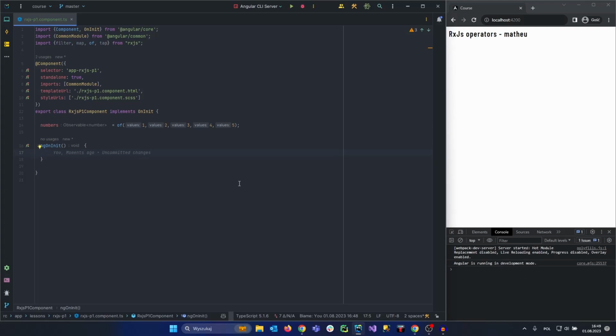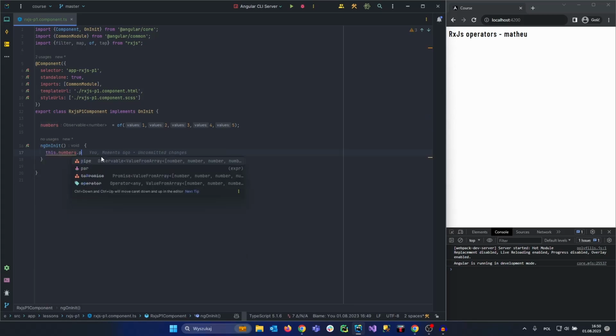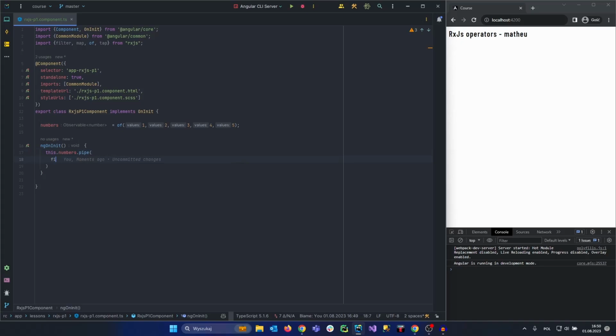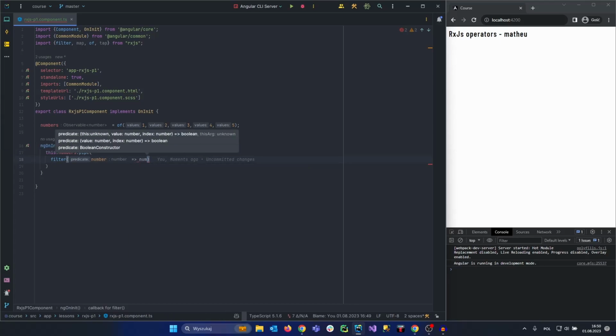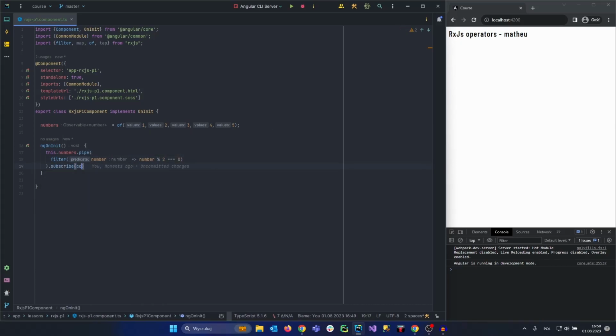The next one is the filter operator, and it is used to keep only the values from an observable that satisfy a specific condition while excluding the others. Here's an example: this.numbers.pipe. We want to filter our numbers to get only the even ones. So number fat arrow number modulo 2 equal to 0. Then we subscribe and console log our result. As you can see, we got 2 and 4, and that is correct.